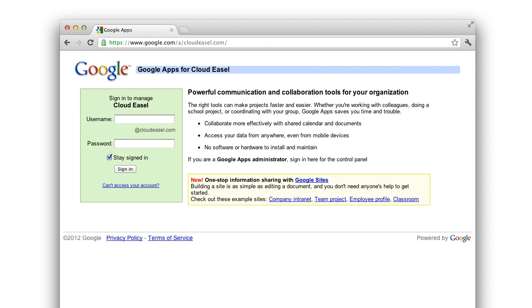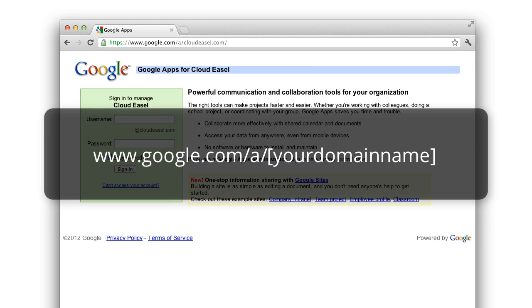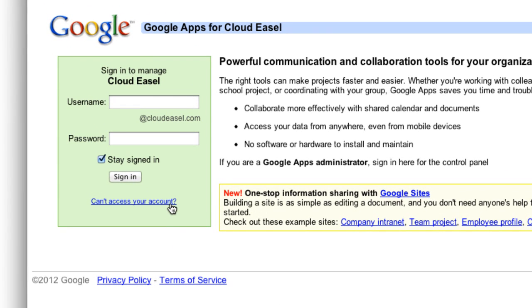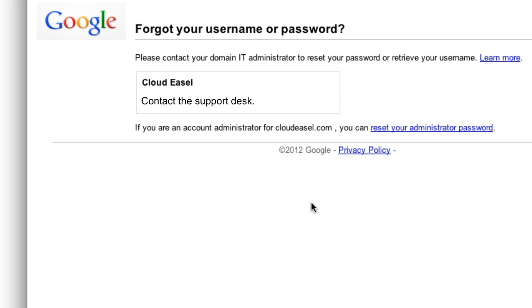But if you're the only administrator for your domain, go to your domain's login page. You can access the login domain by going to google.com/a/your-domain-name. In this example, I'll use cloudeasel.com. From here, click the Can't Access Your Account link. And then click the Reset Your Administrator Password.